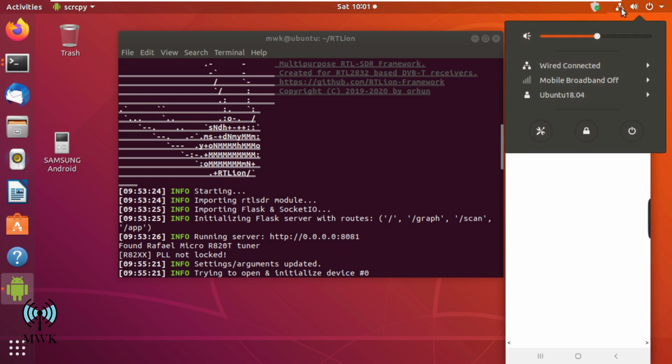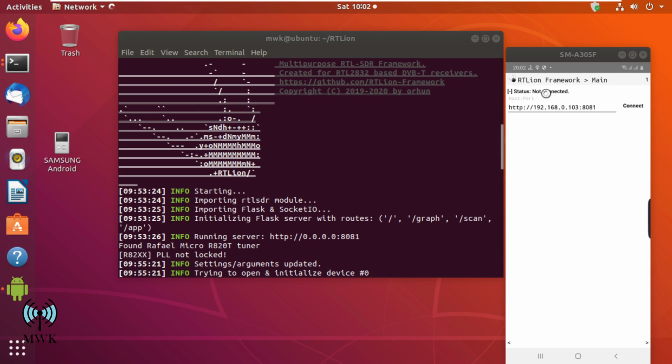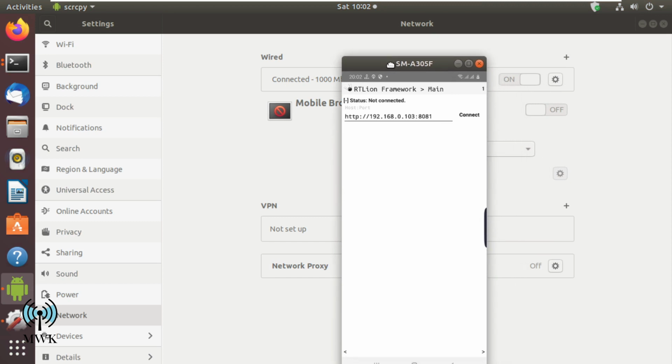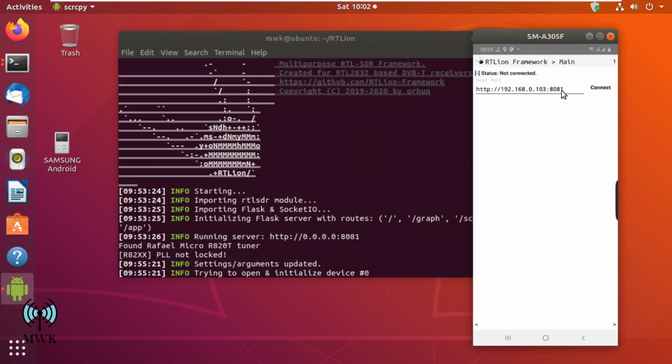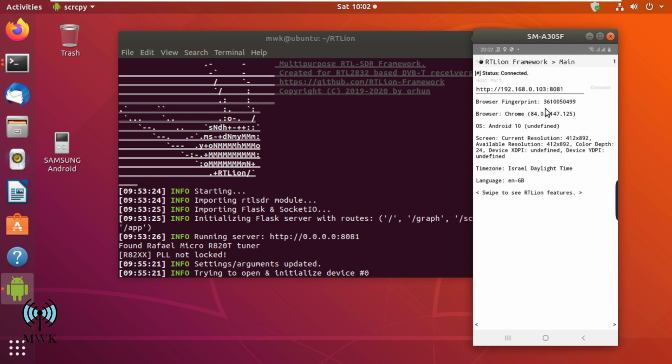From the wired setting, you can know what your local IP address is. I am connected right now from my VMware Workstation virtual machine. Okay, this is the IP. You just put the IP, and after that you need to put 8081, the port. It's very important. After that, hit connect, and you can see the status is connected, with this IP address and the browser.